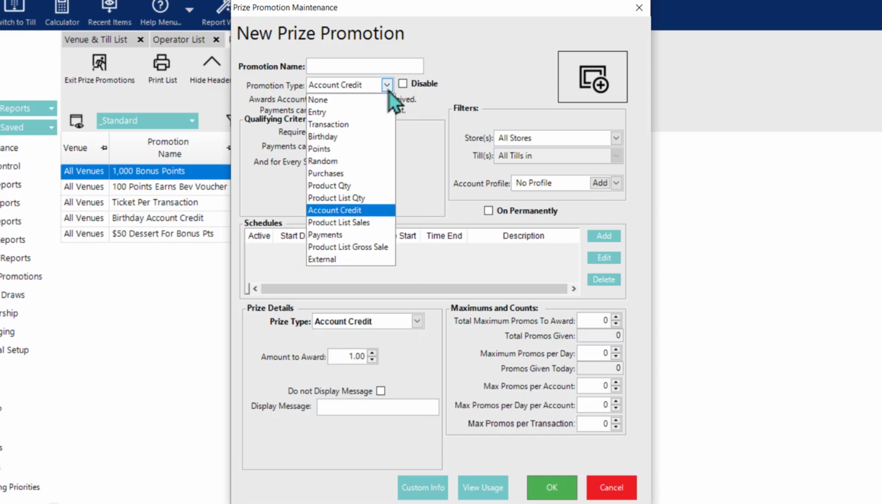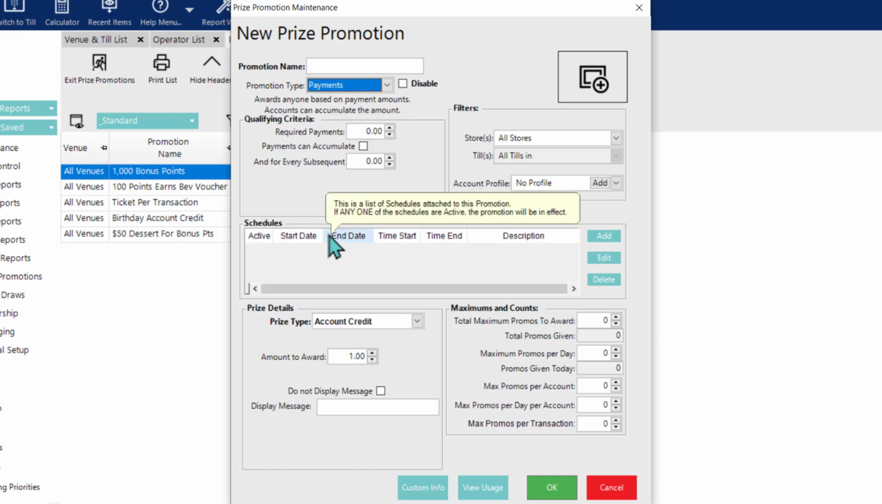Cool, then for our final 5 promo types, I know that sounds like a lot, but some of them are somewhat similar. They're all somewhat similar in that the prize will be awarded when a certain amount or quantity of products have been sold. And they can all be awarded to anyone. And the final 5 I should mention are going to be product quantity, product list quantity, product list sales, product list gross sales, and payments. Speaking of which, we will skip down to the payments one first. It is a bit different than the other 4.